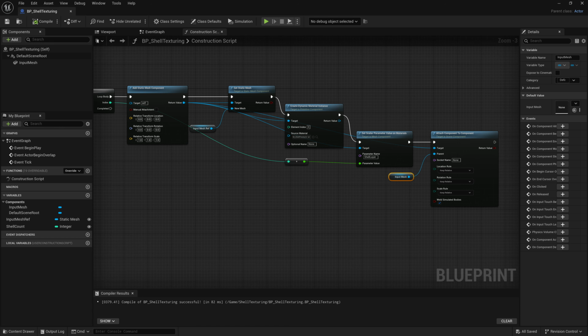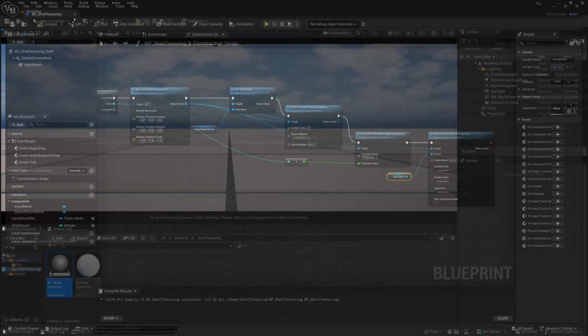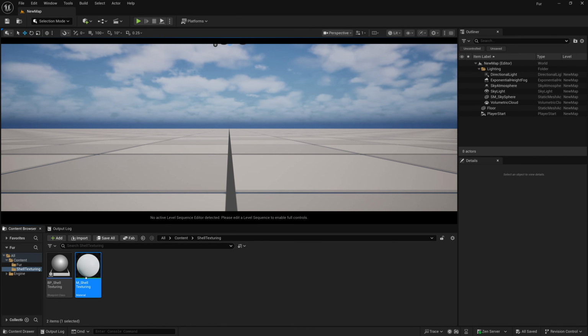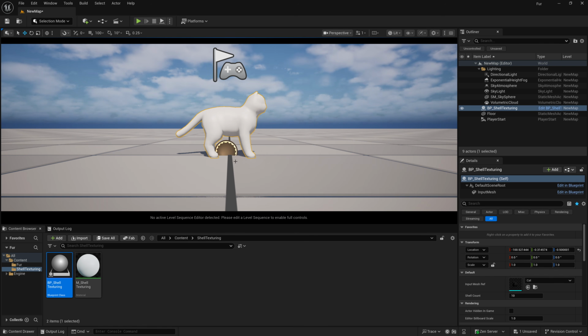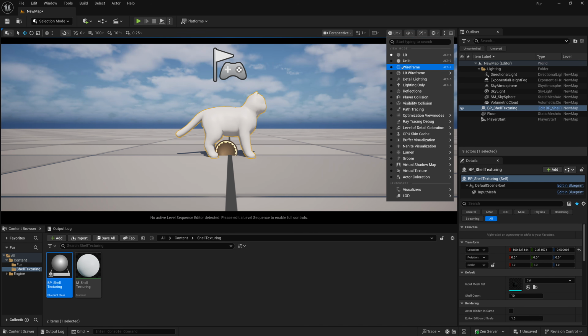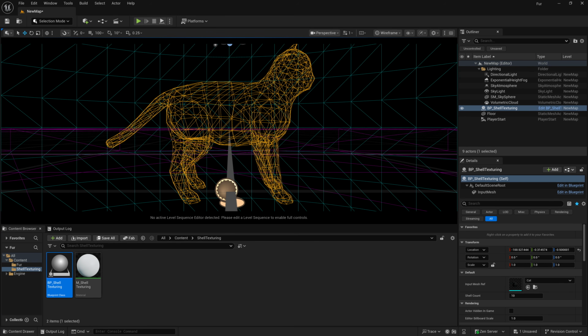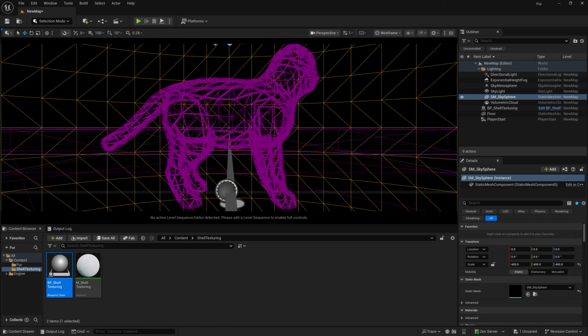Next, we have to properly create a material for this. So I'm going to go back to our M shell texturing material. And before doing that, maybe I'll just drag and drop this mesh in here. That's our mesh with all the shells. If we view the wireframe, you can kind of see all the shells there. Some duplicates of them. Actually, I don't know if it'll show. There it is. There's all the shells.